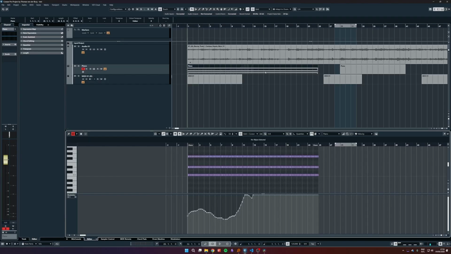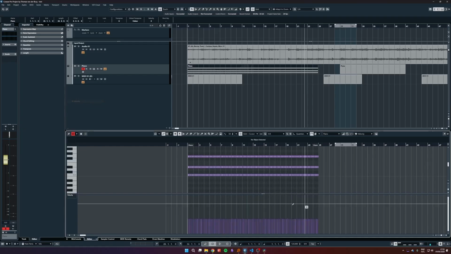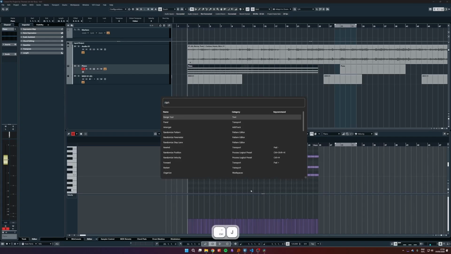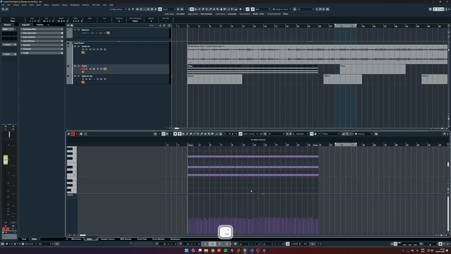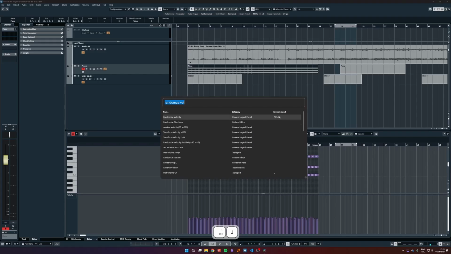Another one is I've created this logical preset which randomizes the velocity of the notes. So I can just search for randomize velocity and it triggers it. And the nice thing is that you also see the key commands which you have assigned to it. So next time maybe you can remember that one.